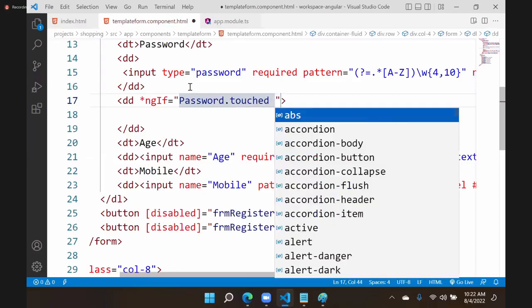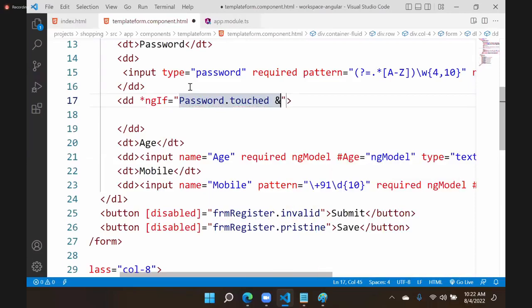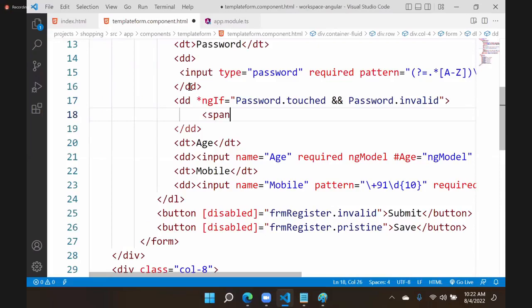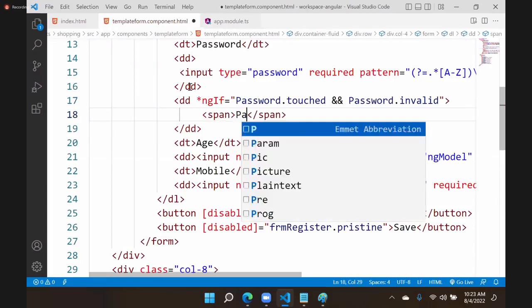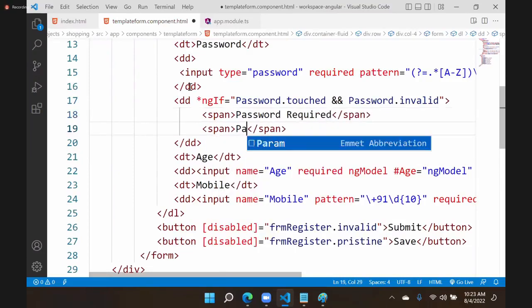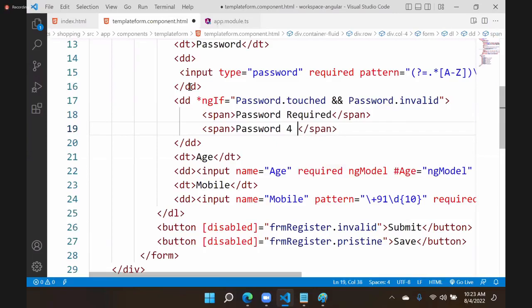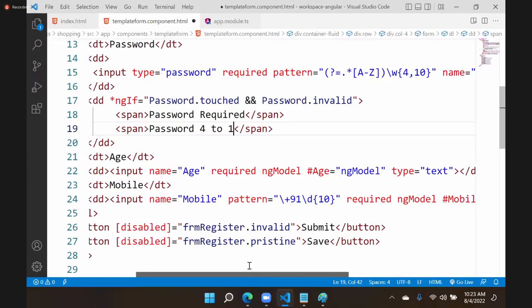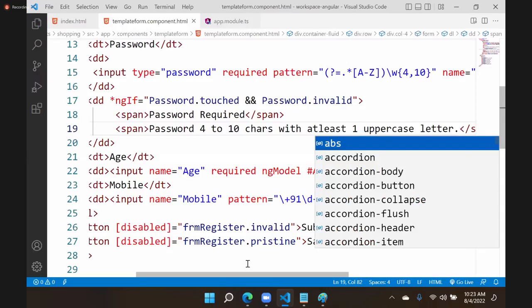If password is touched and password dot invalid, then two messages will come. One message is "password required." Another message is "password 4 to 10 characters with at least one uppercase letter." This is the message I am giving there.